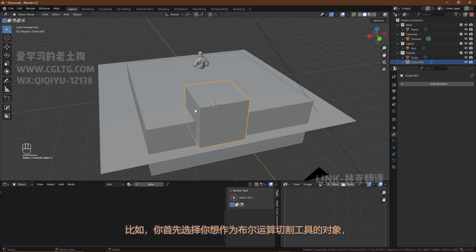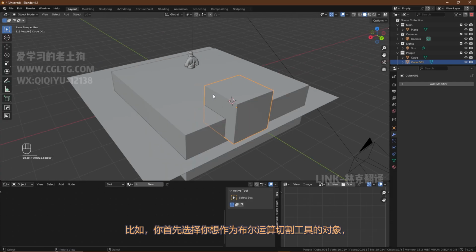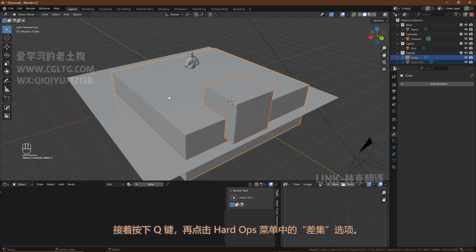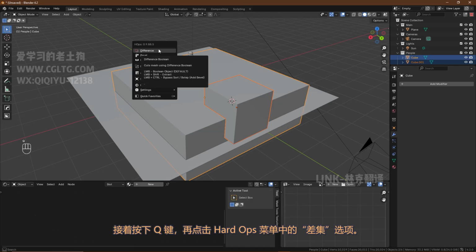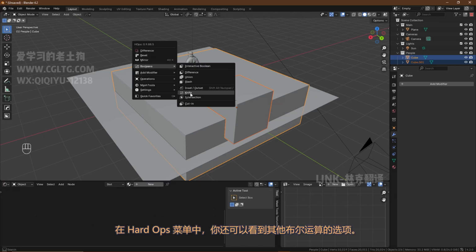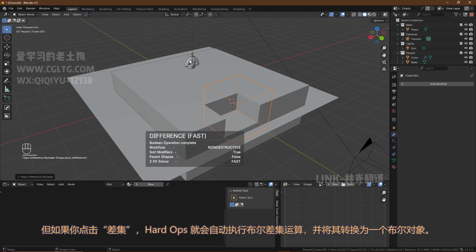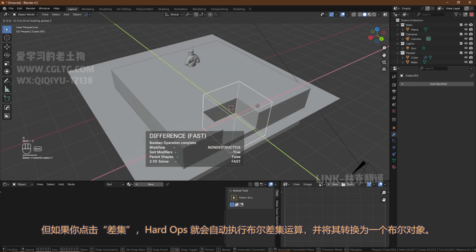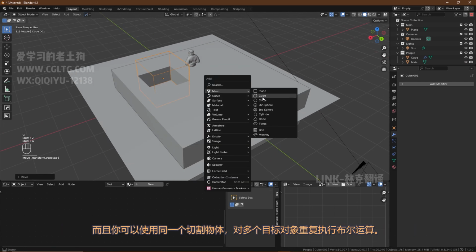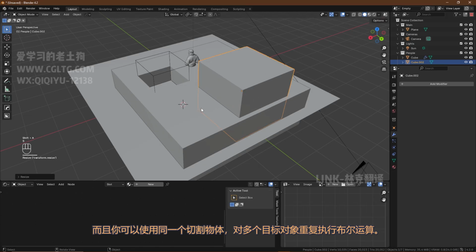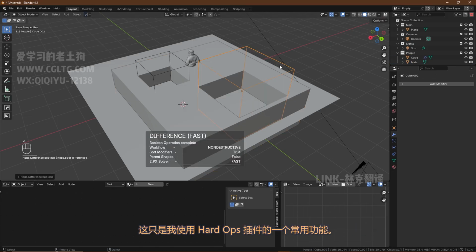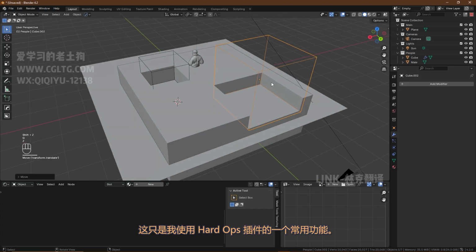So if you click the object you want to use as a boolean, and then the object that you want to use the boolean for, and then press Q and press difference here. You also have your other boolean options down here, but if you press difference, it creates this into a boolean object, and you can do this as many times as you want with one object. So this is just one tool that I use HardOps for a lot.